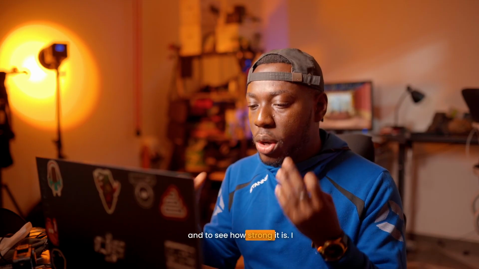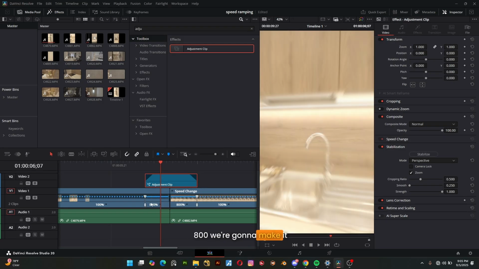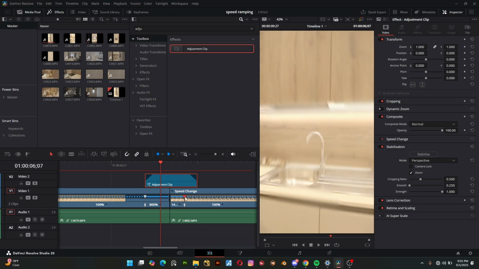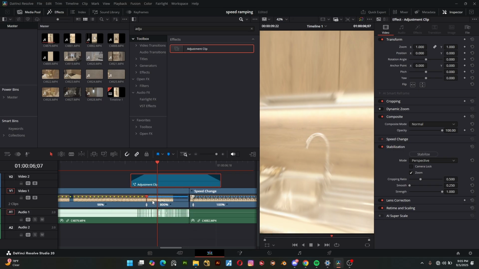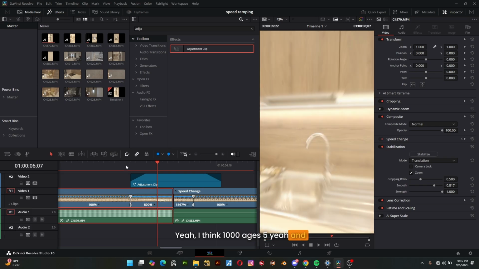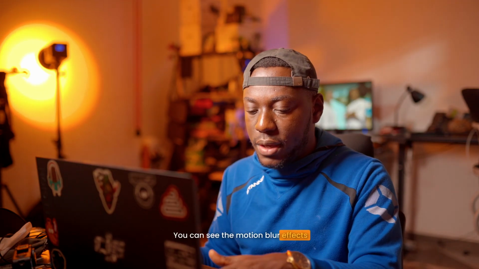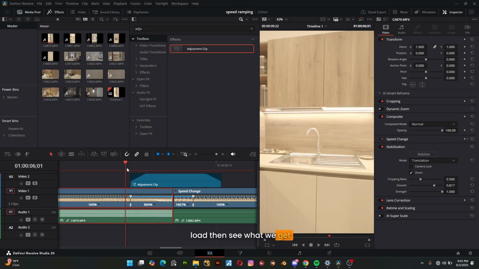To really accentuate the effect and to see how strong it is, I can make the percentage higher, so I can make it faster. So from 800, we're gonna make it maybe 1005 or 1008. I think 1008 is fine. Then with this one too, yeah, I think 1008 is fine. Yeah, and you can see the motion blur effect already. You see this? You can see it already. So I'm gonna make it load, then see what we get.